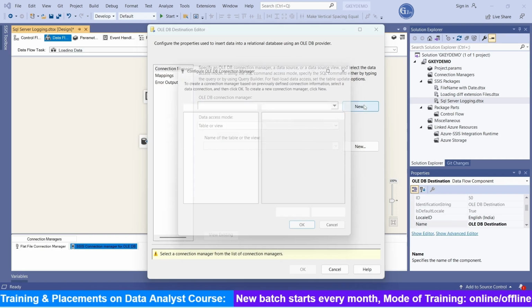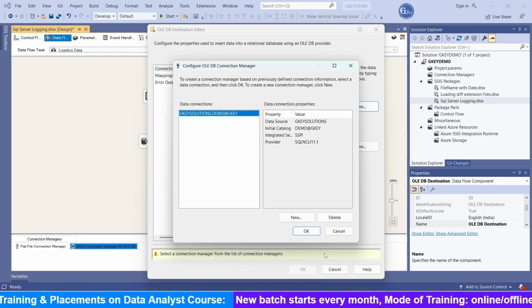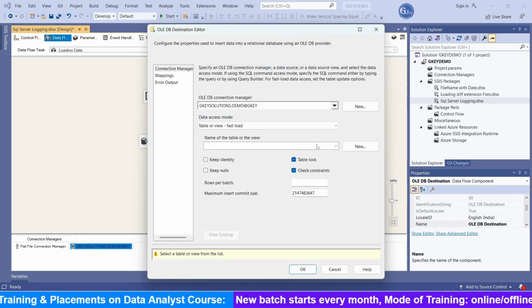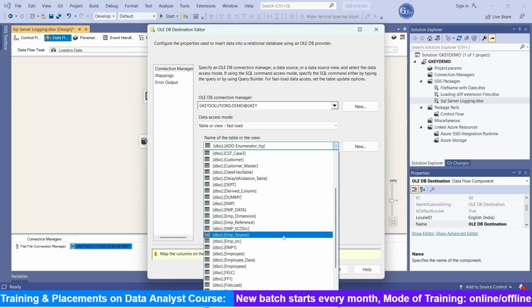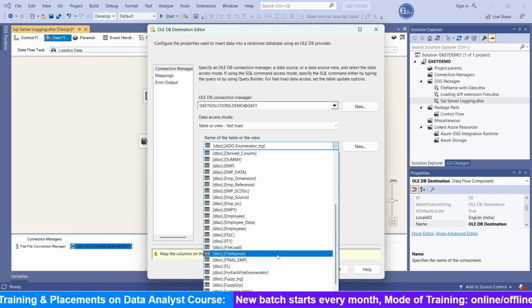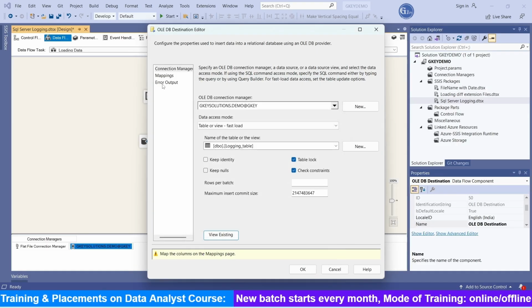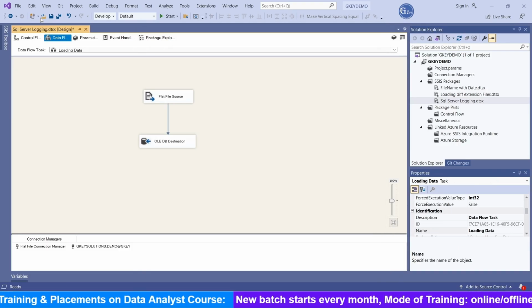I am configuring it. I am taking the database, the GKey Solutions demo database. I am taking table or view fast load. Here the table name is logging table. I view the data, and there is no data. Coming to the mappings, the mappings are fine.